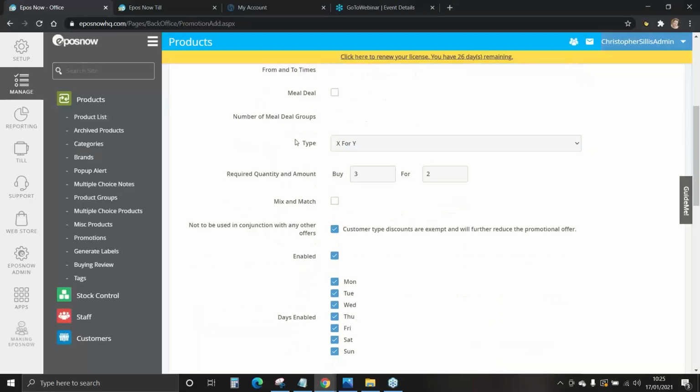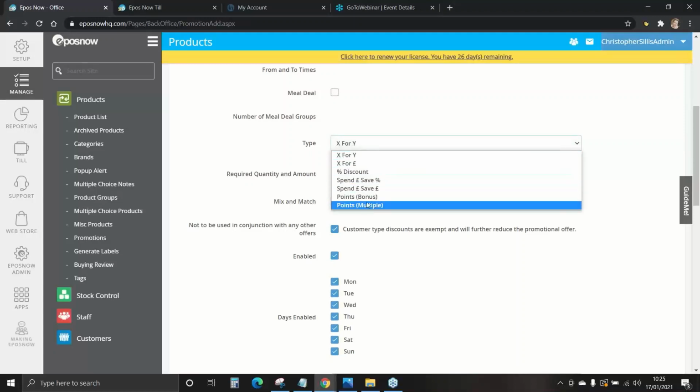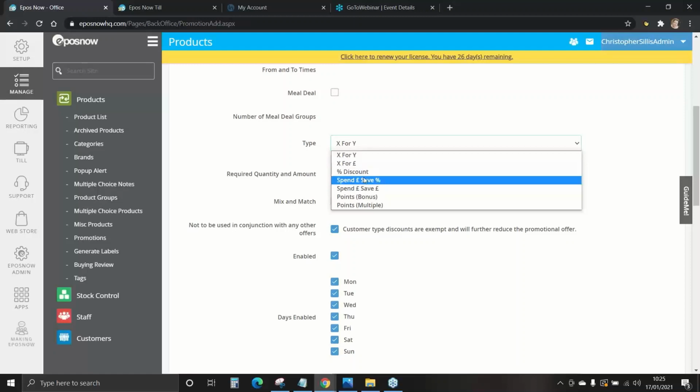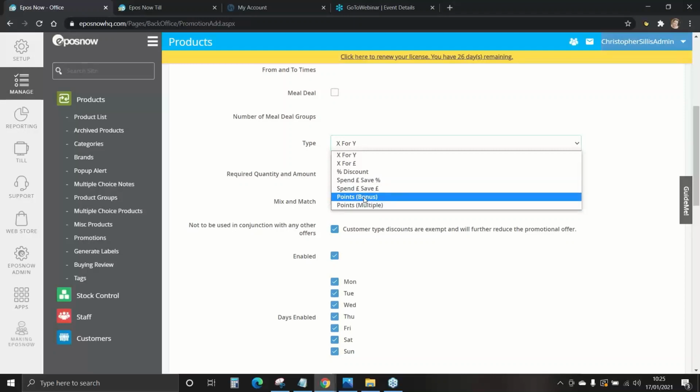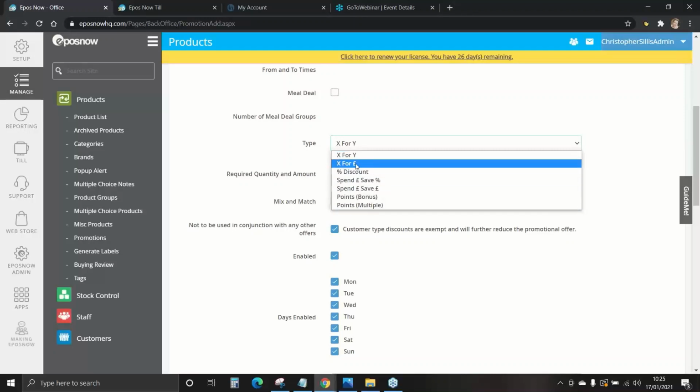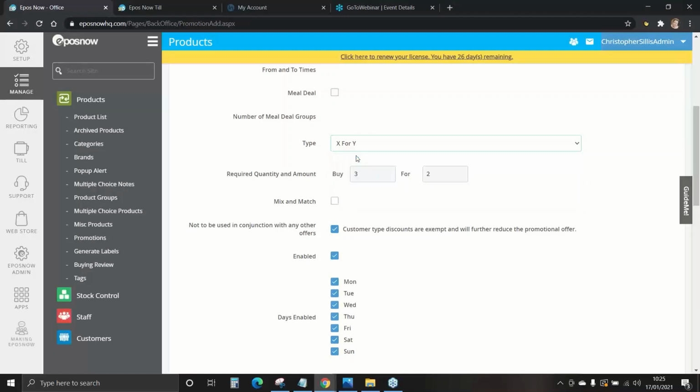We now come on to the all-important promotion type. Here is a drop-down box with various different examples. We have percentage discount, spend pounds, save percent, spend pounds, save pounds, points bonus, points multiple, and the two most common, X for Y or X for pound. As mentioned earlier, we're going to do a 3 for 2, which comes under X for Y. You can change the buy amount and the for amount if you wish, and select if this is a mix and match promotion.